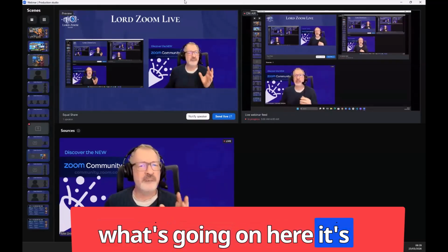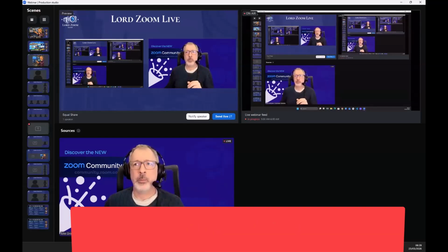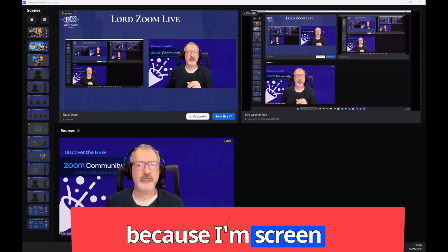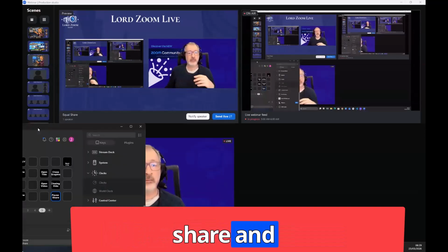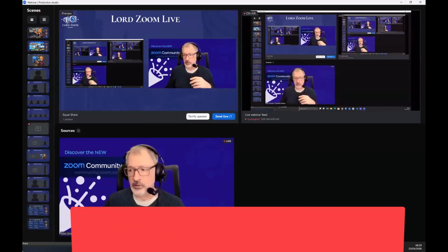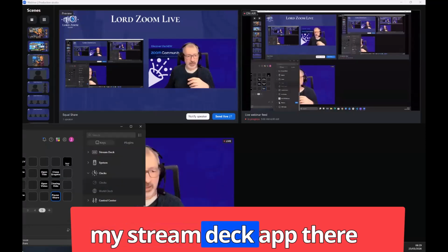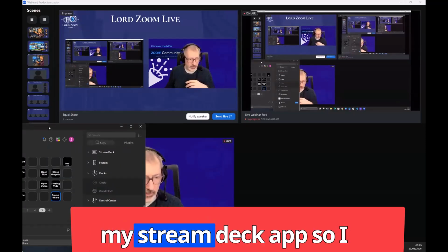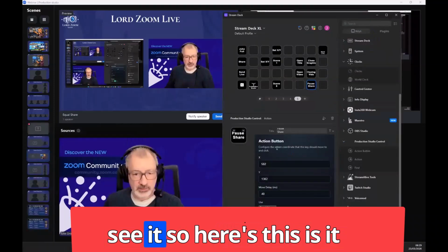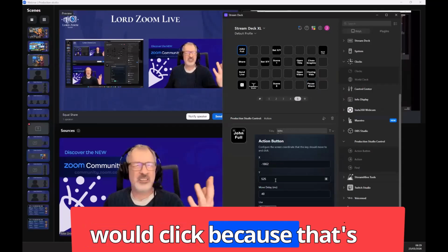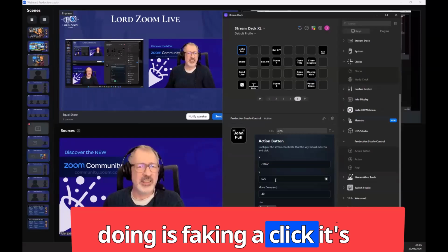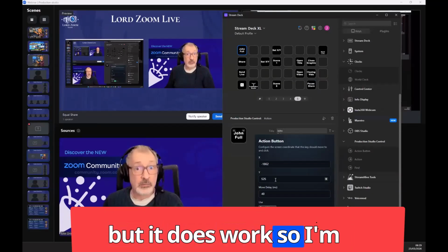So what's going on here? It's really simple. I can show it to you actually because I'm screen sharing that screen. So if I do that as a full screen share, and then I've lost it now. Where's my Stream Deck app? There it is. Here's my Stream Deck app. I put it on top of the production studio if you can see it. So this is it. These are all my buttons. And the buttons have the coordinates of where I would click, because that's all I'm doing. All I'm doing is faking a click. It's really quite easy, but it does work.